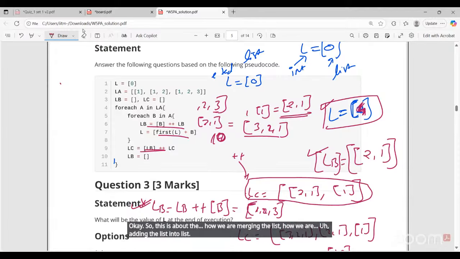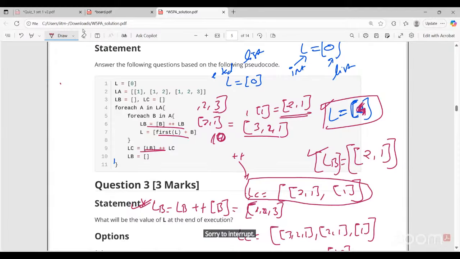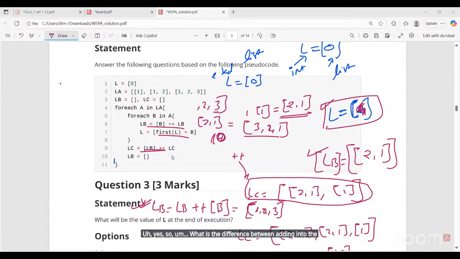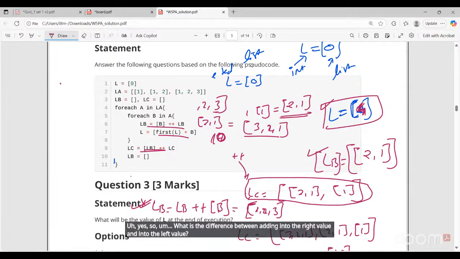Sorry to interrupt. Yes, sir. What is the difference between adding into the right value and into the left value? They both are the same, right?